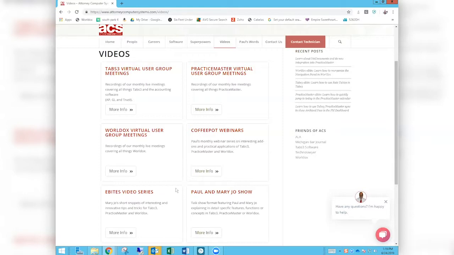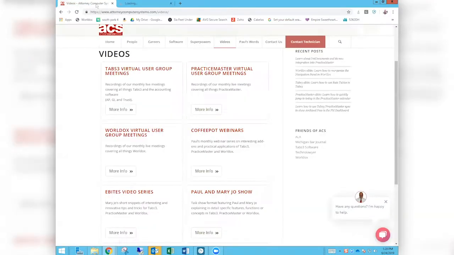So if we were to drill into one of these, let's go into the Tabs3 virtual user group meeting. Click on more info. You will find, since this is a live event, we have information on, wait for it, Patty may be modifying this page right now, so I'm going to wait just a second, and if it doesn't come up, we're going to go back and try a different live title, which I think is what I'm going to do. I think we've caught the website just when that page is being updated.